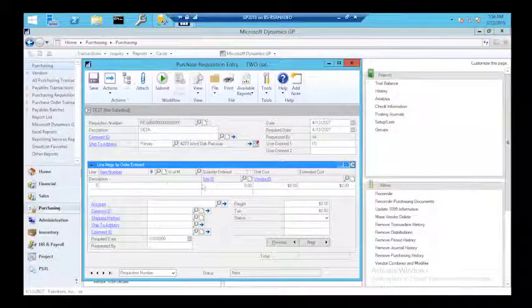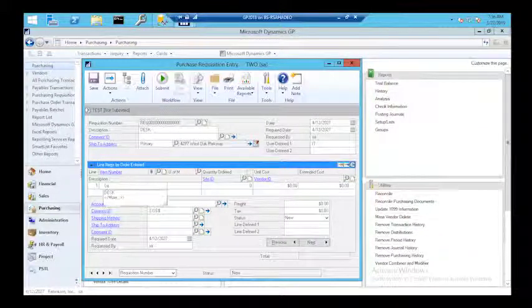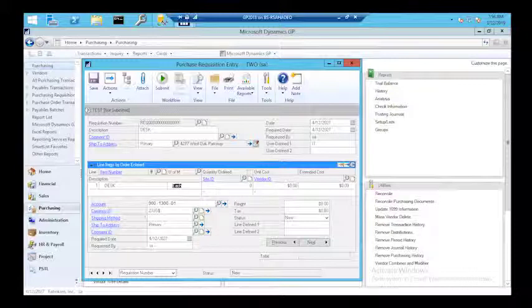So I'll select my department. So in this case, I'm requesting a non-inventory item, and I could also request an inventory item because my inventory lookup is here.